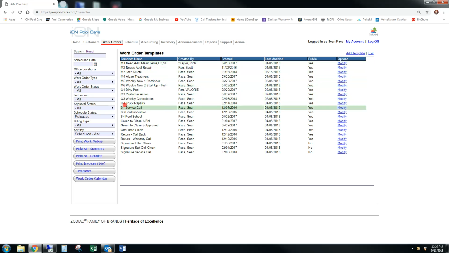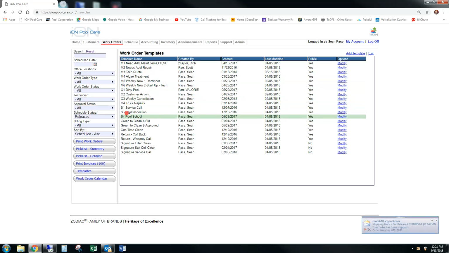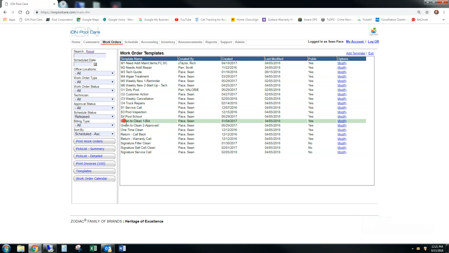You notice how they're labeled between M, O, and S. M stands for maintenance, O stands for office, S is for service, which is also a repair technician. So if the customer needs a repair, we have a service call, pool inspections, and pool schools. We also have these at the bottom for like one-time cleans only, going out and doing green to clean bids for the customer, returns for callbacks on a technician.